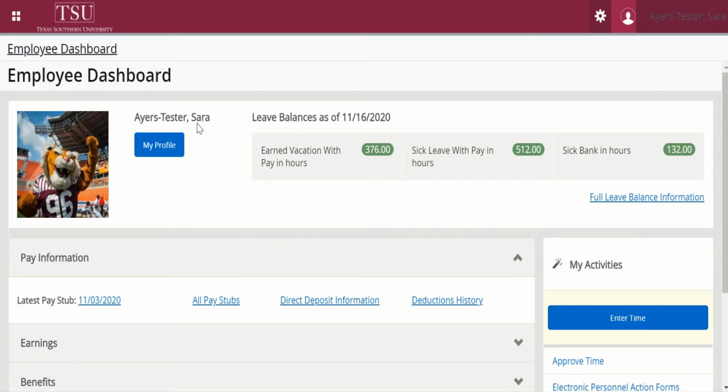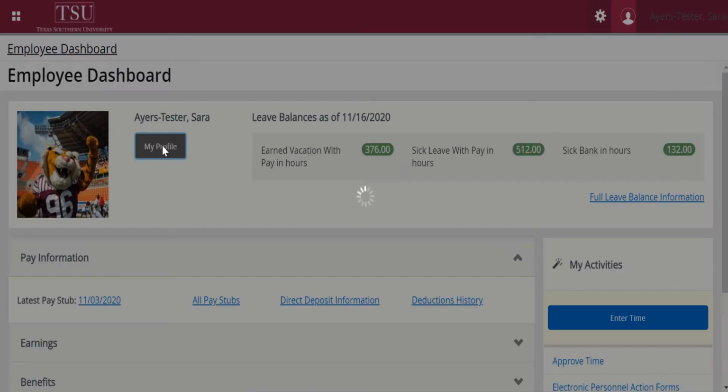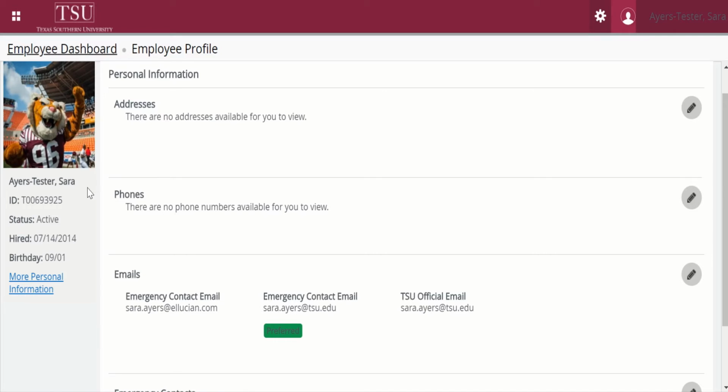Employees will have access to My Profile, leave balance information, pay information, and My Activities. Let's begin. My Profile. The My Profile tab will then display the employee's name, T number, employment status, hired date, and birth date. And more personal information can be found on the right-hand side of your screen.